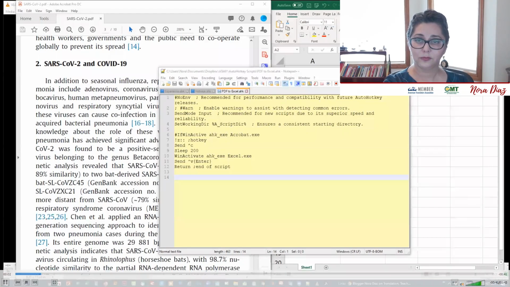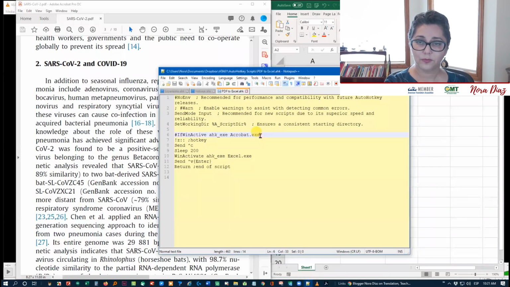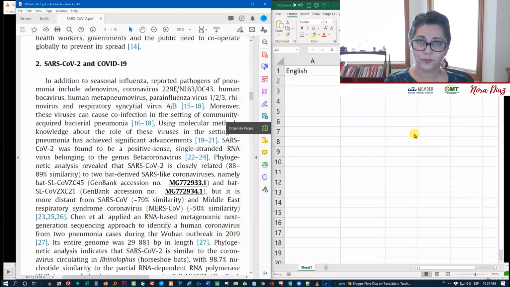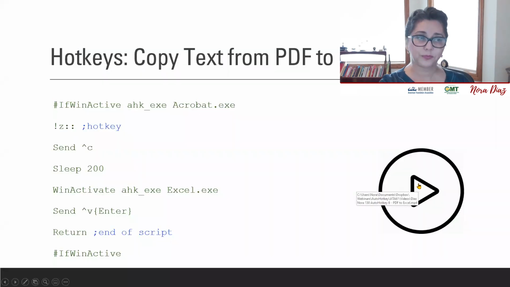Here we have the script to copy text from PDF to Excel. The script will only work if Acrobat is active according to this directive here. And the hotkey will be Alt-Z. These are the actions that will be triggered after I press Alt-Z. So let's see how that works. I have Acrobat on the left, Excel on the right, and I start selecting my text and press Alt-Z. And again, and you can see how the text that I've selected is then pasted in Excel. And I could keep going like that.